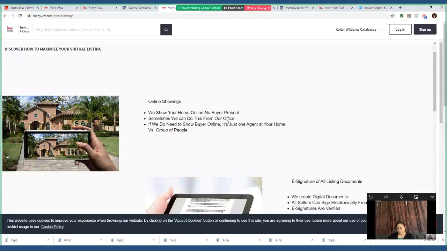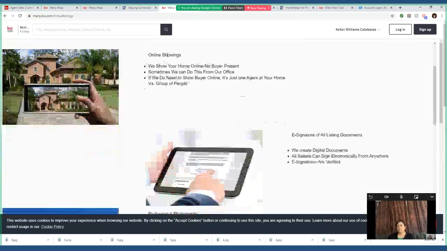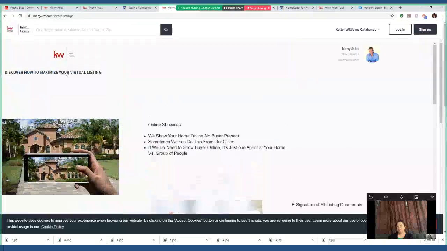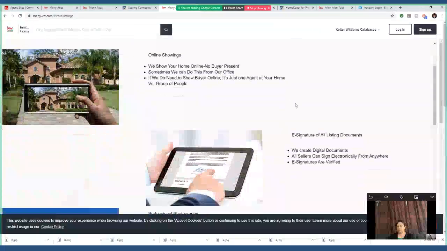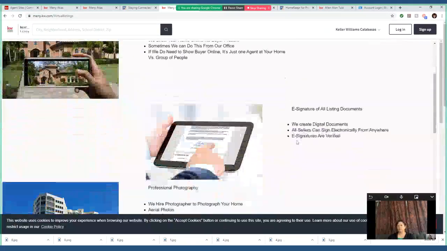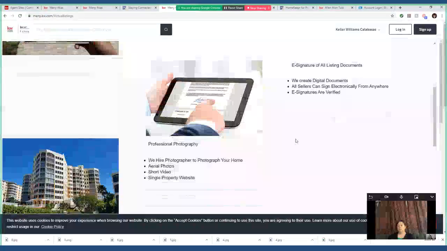And for this one, for example, I dragged over a text box. For this one, I dragged over an image. And then I just started to upload images and write some text. The theme of this page was discover how to maximize your virtual listing. But you could do a lot of different things here. You could tweak it to be what you wanted, but this is just something right now that is, like I said, really relevant. Giving your clients some comfort that you can still do business virtually.